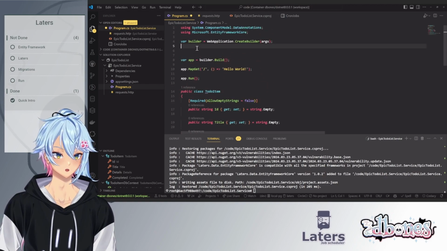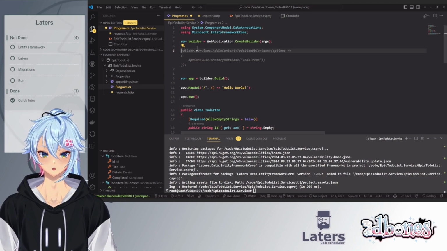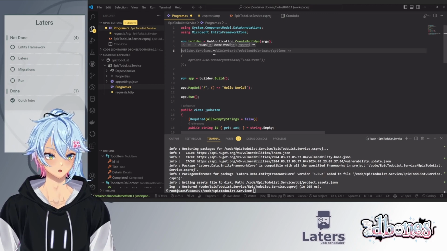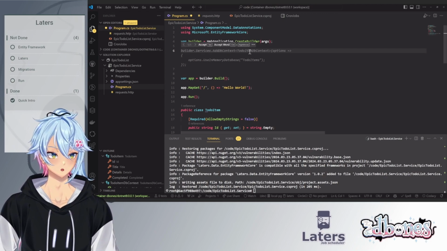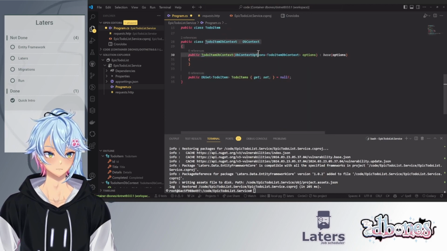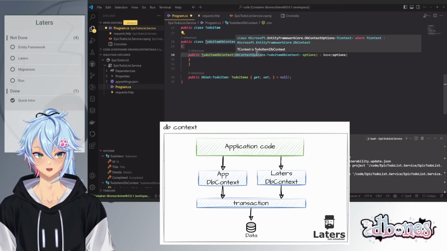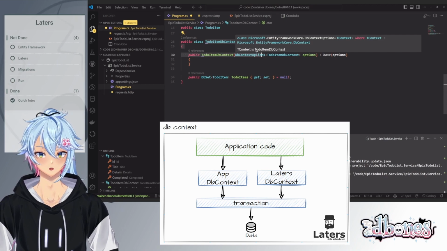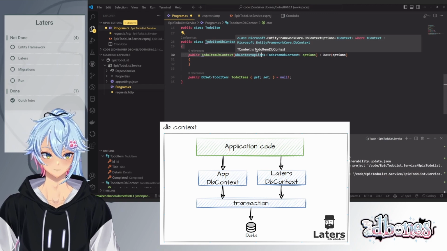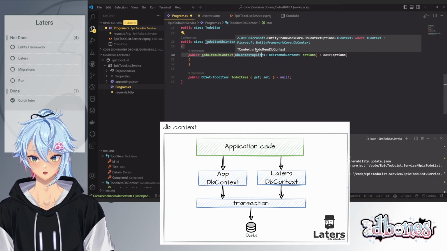Nice. We now need to pause for a second and understand that we've got an interesting thing happening here. Before we add our DbContext for the to-do items, remember that there's a DbContext that this application is using, but there's also a DbContext that Laters has, and Laters will be saving job information into the same database as we're going to be saving our domain objects into.